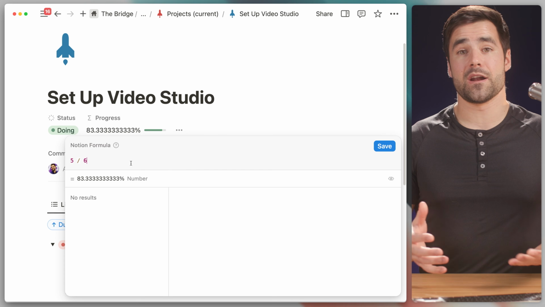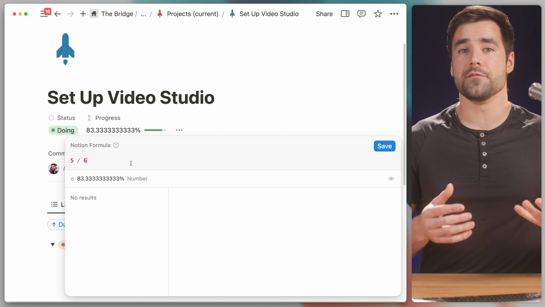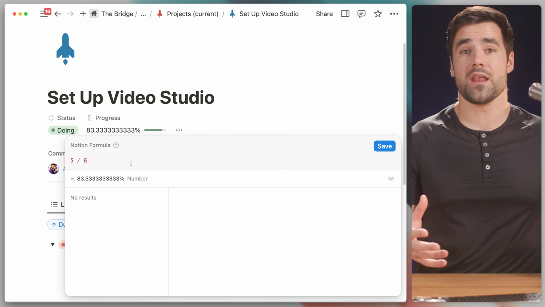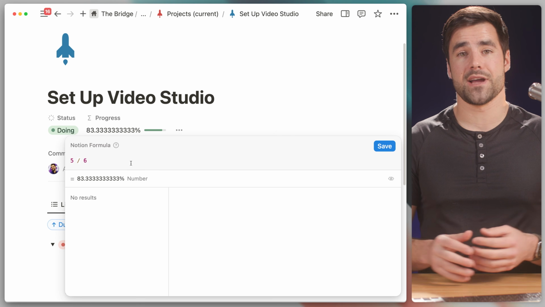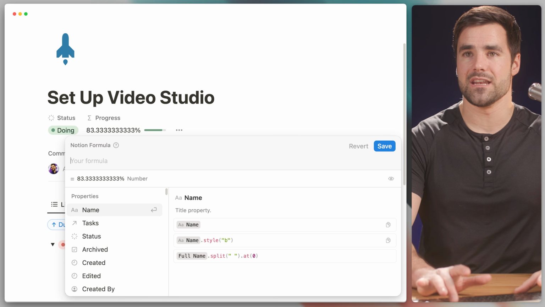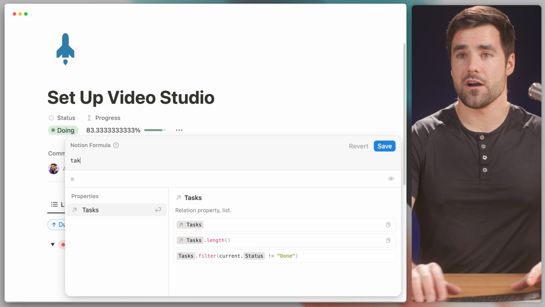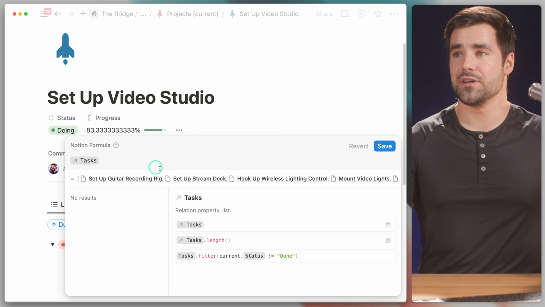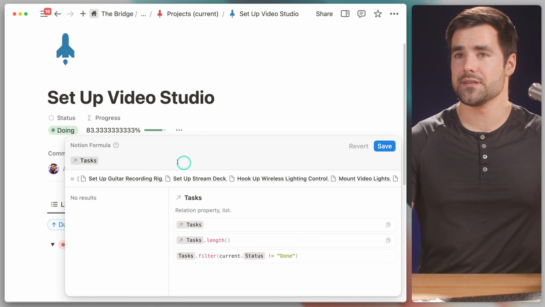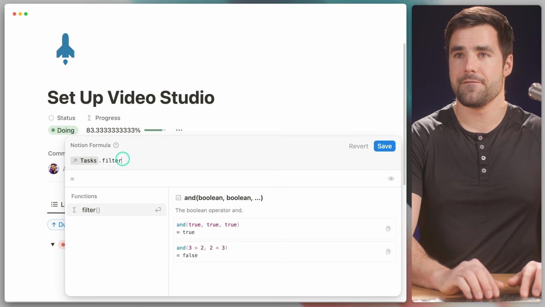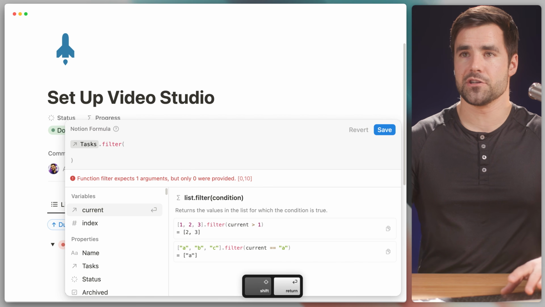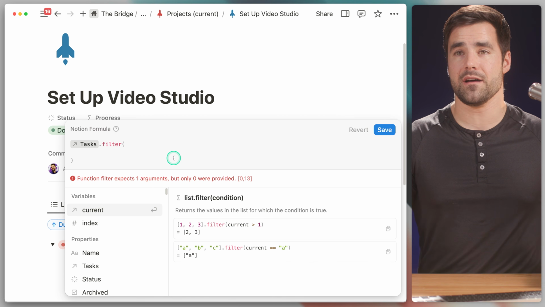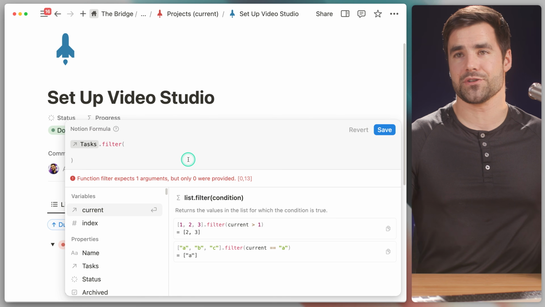So if we're thinking about a progress bar, we need to take the number of done tasks in the project divided by the number of tasks in the project. And here is how to get that number. First, we're going to take our tasks relation property. And as you can see, this actually outputs a list of all those tasks. We're going to pass that into the filter function. And the filter function allows us to define criteria, and only the pages in that initial list that meet the criteria will come out of the filter function and be its return value.